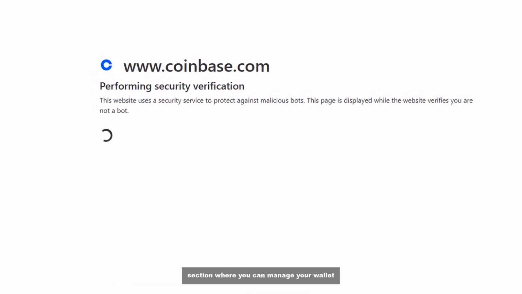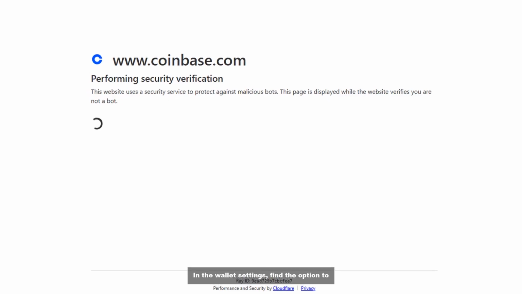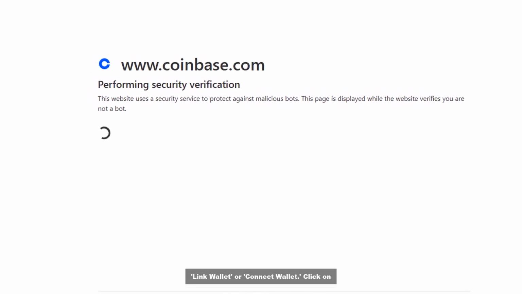Step 3. Select Link Wallet option. In the wallet settings, find the option to link a new wallet. This may be labeled as Link Wallet or Connect Wallet. Click on this option to proceed.